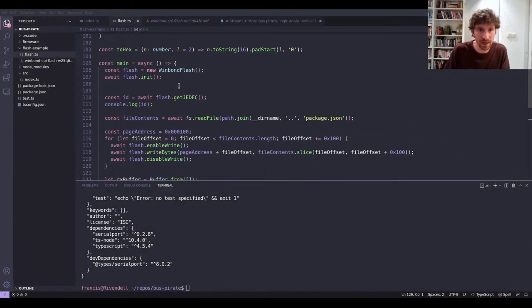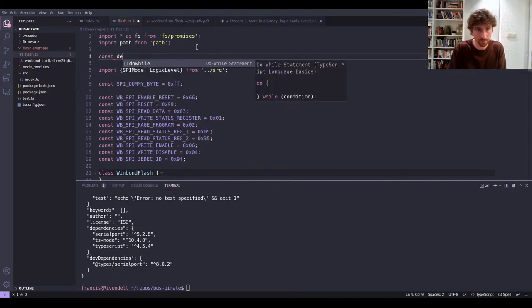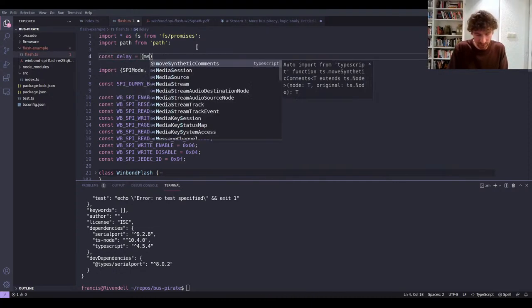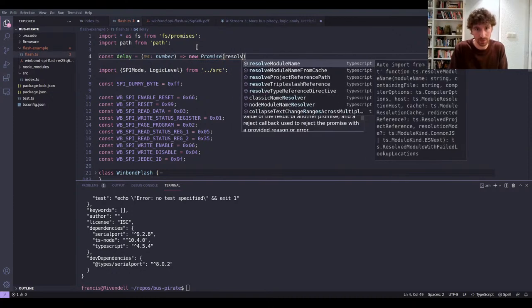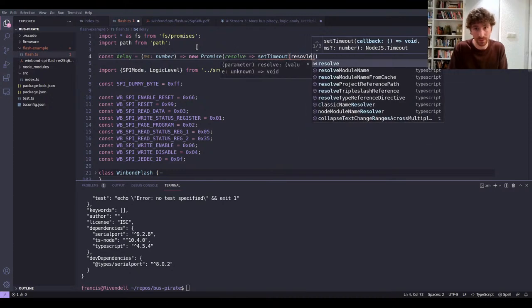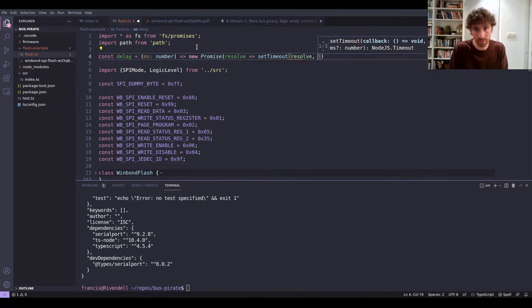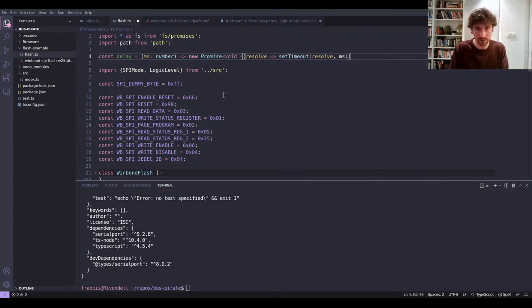Let's come over here and add a delay. Do I have a delay function here? Let's add a delay function. I'm going to delay for some number of milliseconds, and that's going to be new Promise resolve, setTimeout to resolve after milliseconds, and we'll just say this returns void, and then we've got ourselves a nice delay function.